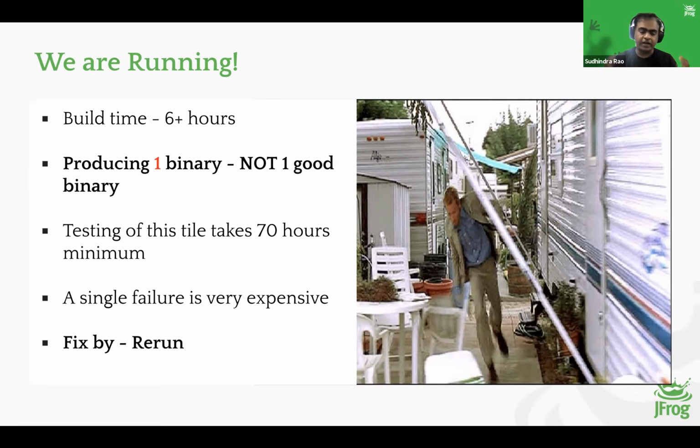We sort of calculated, and it took about 70 hours minimum to test a tile. A tile was a combination of these binaries, as we called it. Every single failure caused this 70-hour cycle, which was very, very painful, right? And given that it was sometimes 6 hours, sometimes 7 hours, you started a build in the morning, and by the time it's time for you to go home, you have received the result, but you don't have enough time to fix it. The first gut response is, okay, I'm just going to rerun it. I'll check on it next morning. And that's the cycle that we were going through.